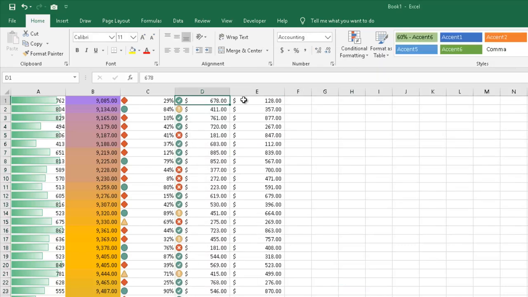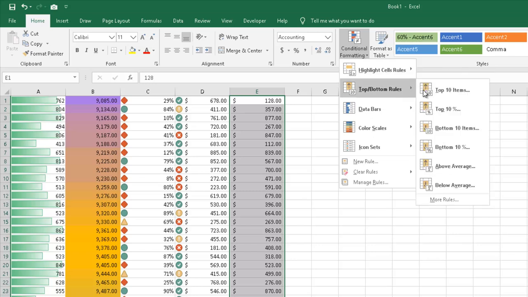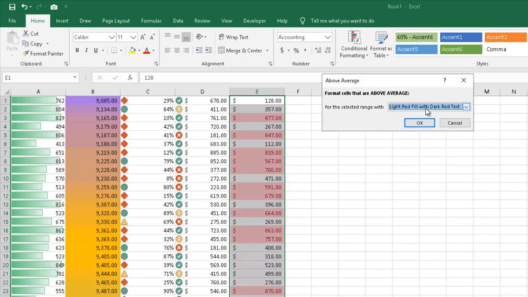Another one you can do is averages. Okay, so I'm going to take this information, and in here you can do some of the rules that are in here. So you can do greater than and top bottom. You can do those here, above average. So right here, it's going to say, okay, above average. And right here, it lets me choose which one I want. I can customize it if I want.